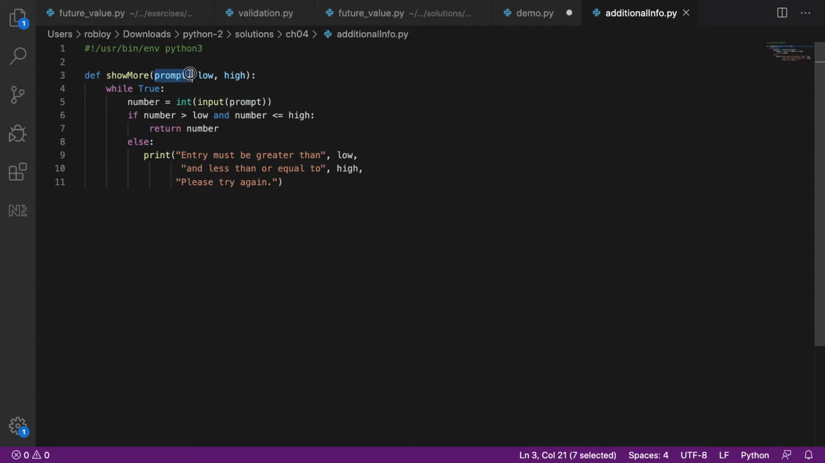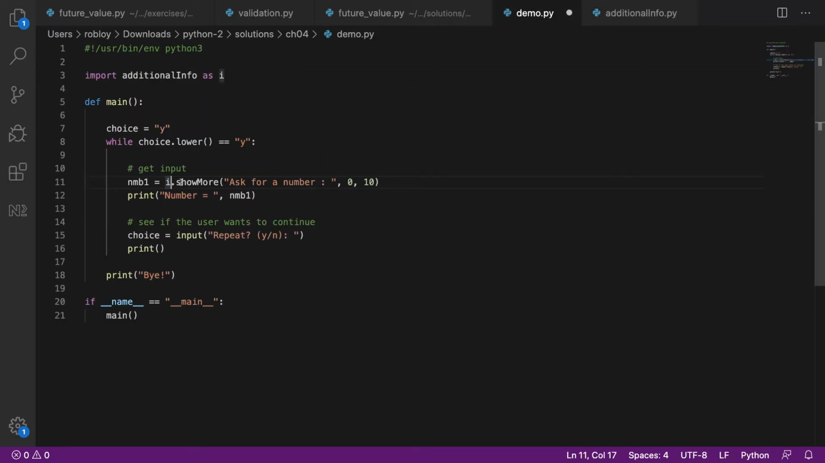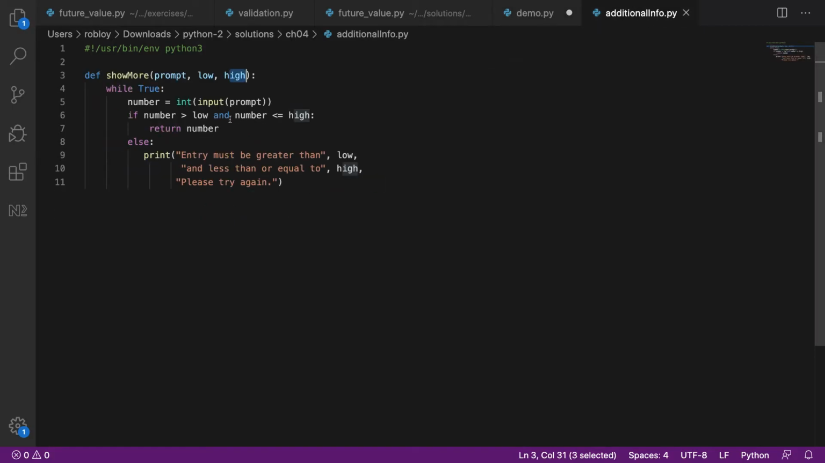Now show more requires that I send it 3 pieces of information. So when I call show more here, I'm going to send it some text, a low range, and a high range. This information will then be used inside this method. There I put the information into the prompt, the low and the high. I prompt the user with the message to type in a number.